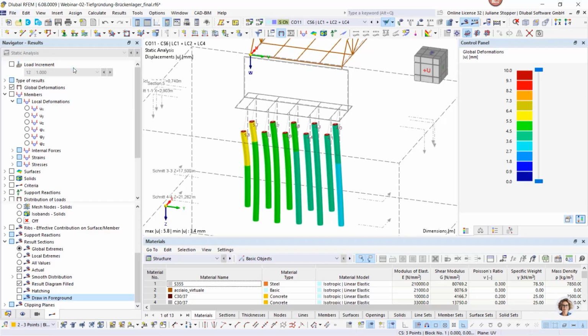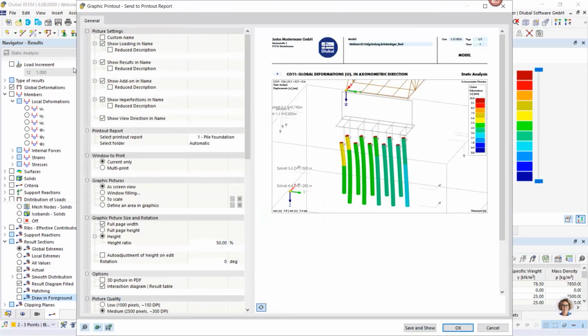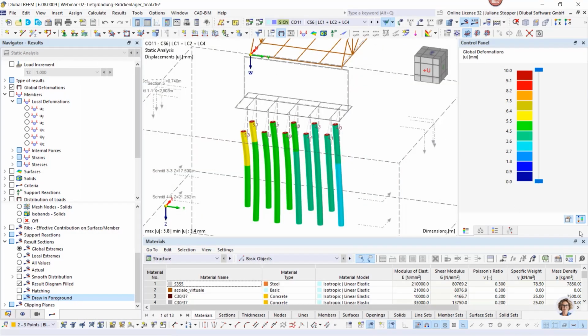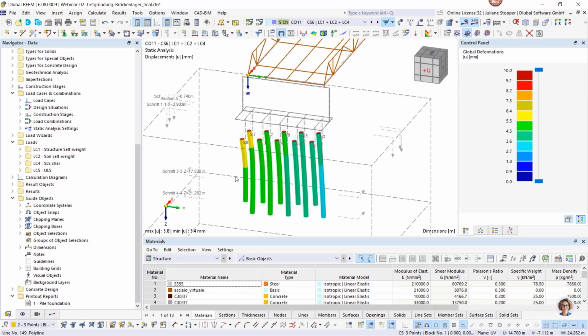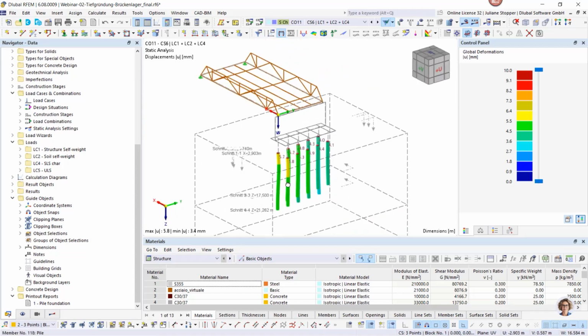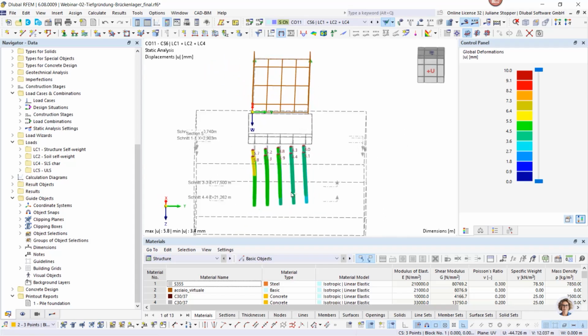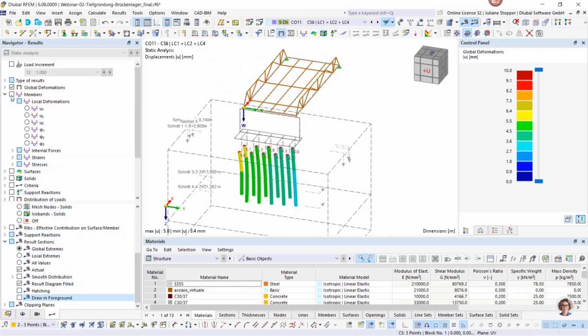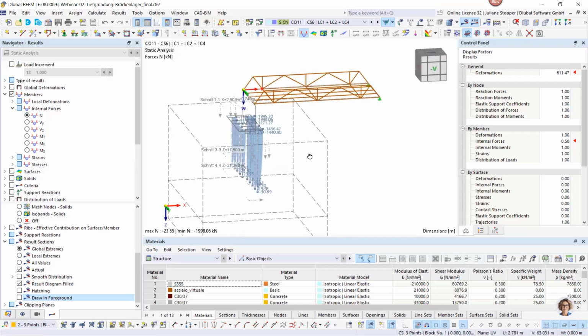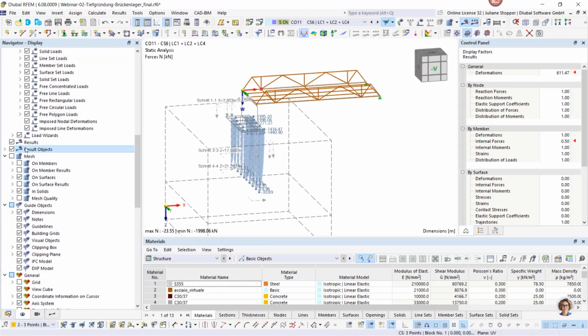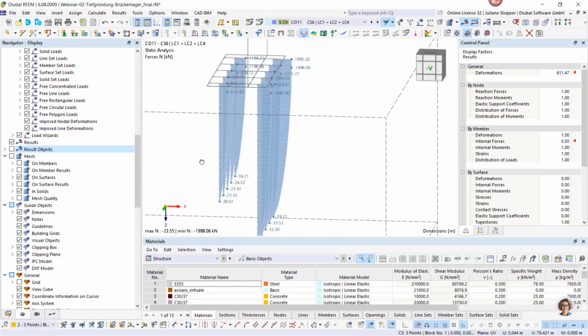So Control and button P, and we can print it. You could, of course, again write user-defined names for these views. I only want to save the time now. Okay, so now we have documented all the deformations. We can stay with the piles and go to the inner forces. So we can go here, internal forces, and we can see them here. I want to switch off the result section names, and we have the inner forces here.